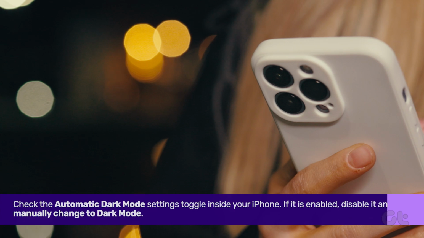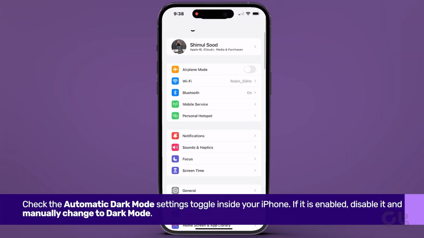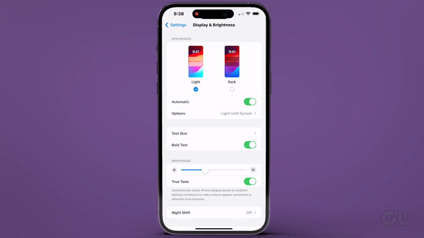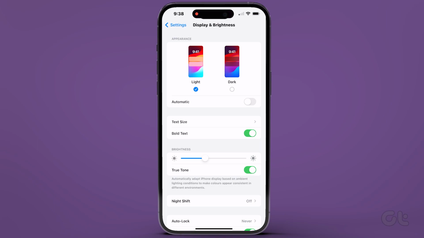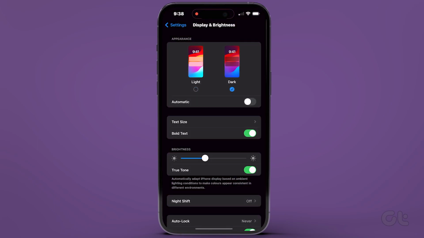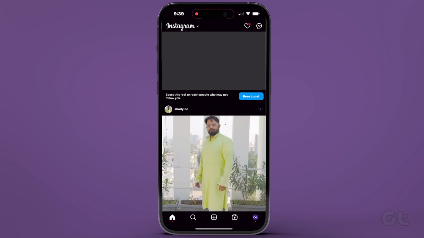Begin by inspecting your iPhone's automatic dark mode settings. Head to Settings and scroll down to Display and Brightness. If the automatic toggle is on, switch it off and manually enable the dark mode toggle. Close the settings and head back to Instagram to see if the problem is solved.